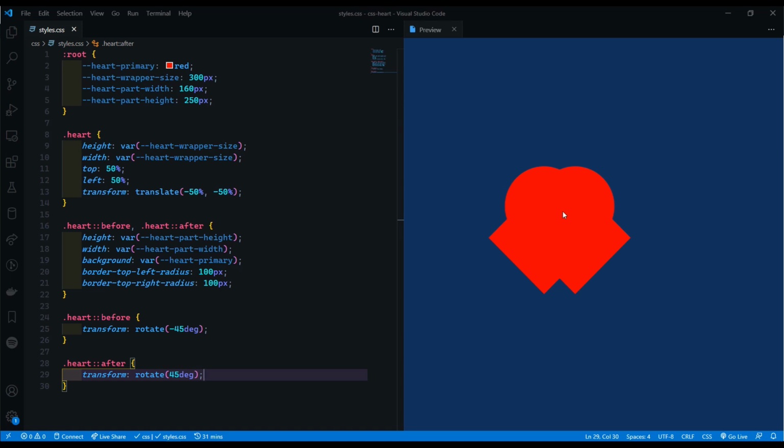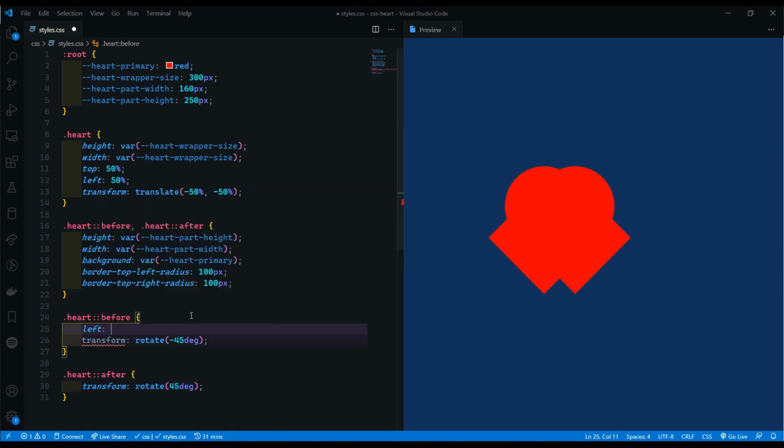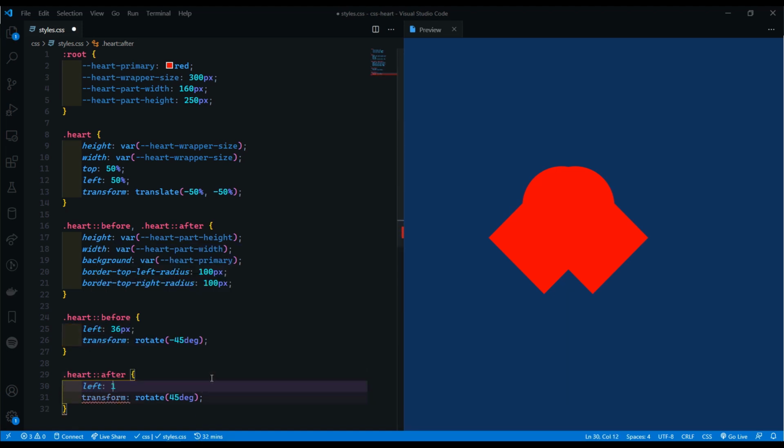So now we need to position the left to make these positioned properly together to form that heart shape. So if we go back to the before now, we can have a left of 36 pixels. So that will move it that way. And for the after, we can do a left of 100 pixels.